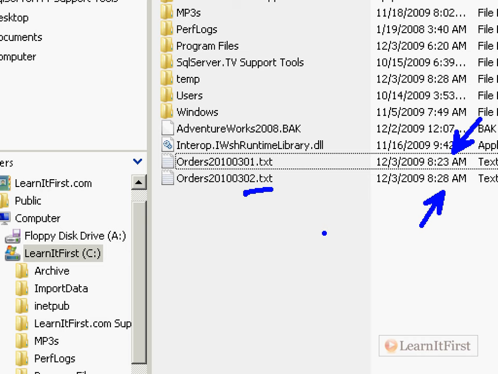Now, let's come back in the next video and let's talk about using the execute package task and creating a reusable FTP task. So I'm going to show you how to do that. See you in the next video.